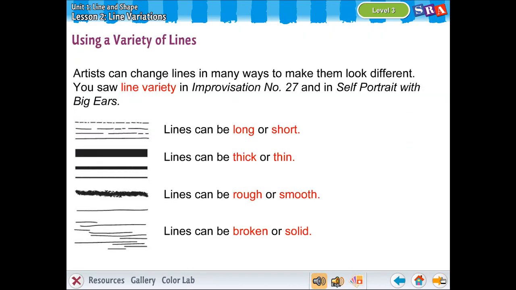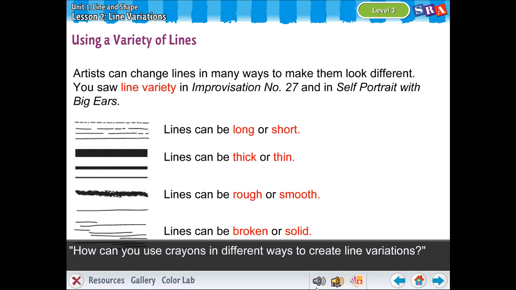So artists can use lines in a lot of different ways, and there's lots of different ways to make lines look different. You saw line variety in the painting Improvisation number 27 and in Self-Portrait with Ears. So lines can be long and short, lines can be thick and thin, lines can be rough, and some can be smooth, and then some can be broken. Broken's like dotted.